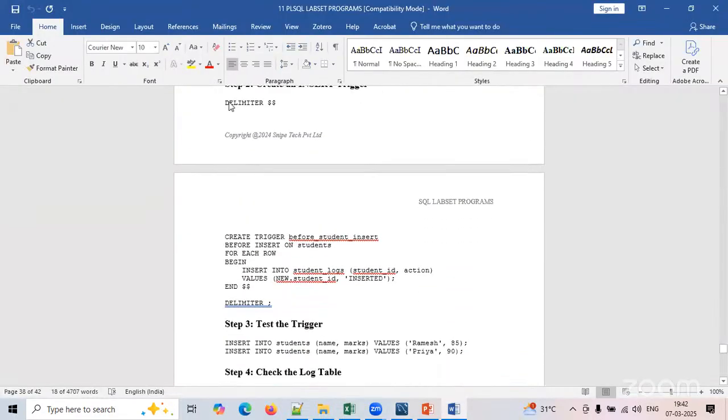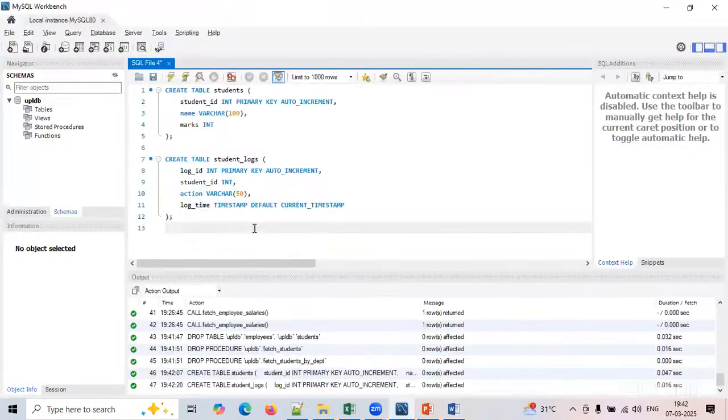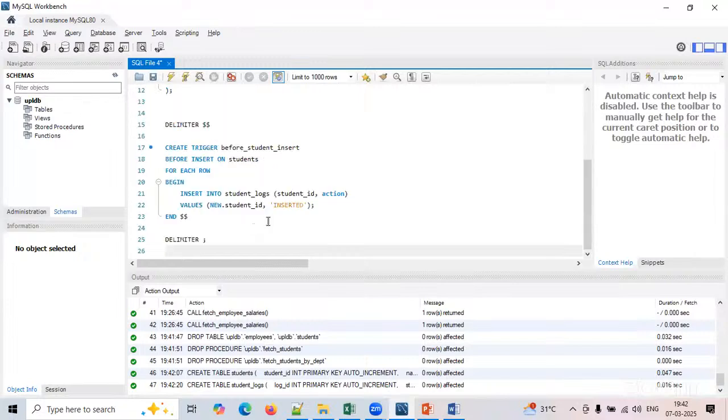Now let me go here. As I said, this is the name of this trigger. Before insert on students, for each row, we have created the student log already: student ID, action. What is the action we are doing? Insert action, so they inserted. For new, a predefined one is there: new.student_id. That means it is the new record you are inserting, not the existing record. Let me execute this.